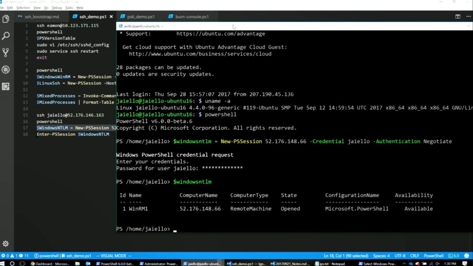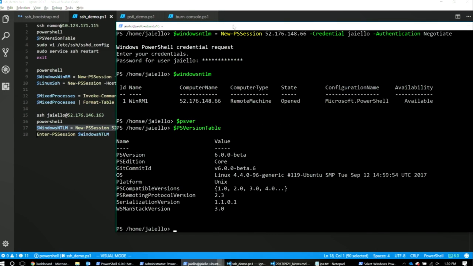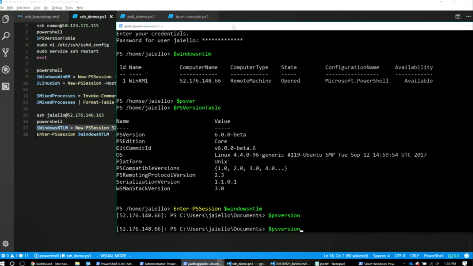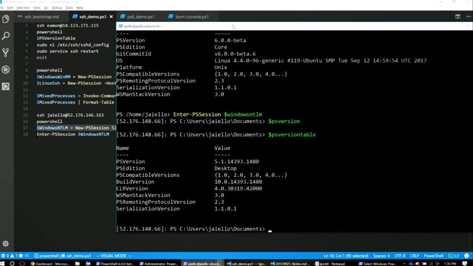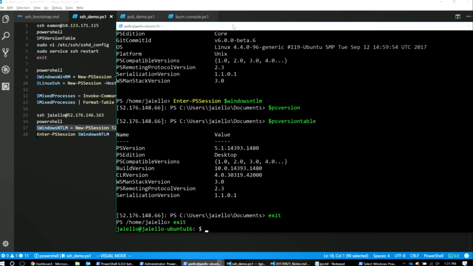And all the modules, once you're on the other side, you've entered that session. So again, I'm here, PS version table, running PowerShell 6 on a Linux machine. And then I can enter PS session. And I'm now on a Windows server running 5.1, right? So again, this is just the full matrix of everything, working with everything on all the versions. So whatever you want to do, we're empowering you to do that. Cool. Very cool stuff.